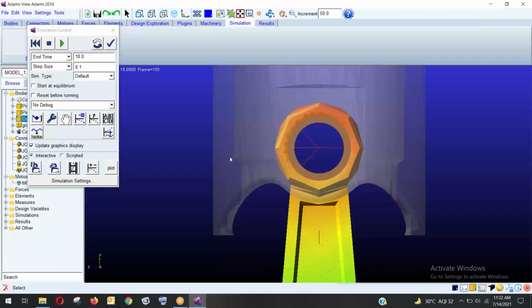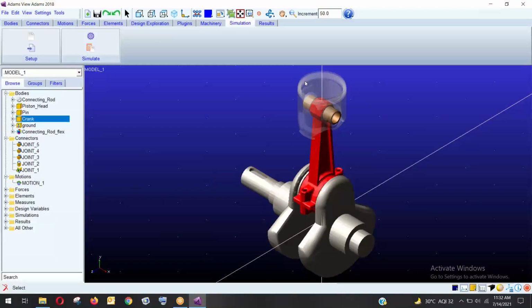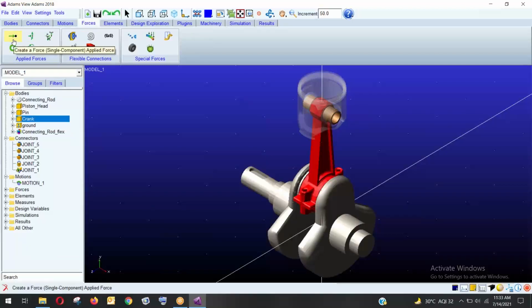So I can do one thing. Let's manipulate the data. When the piston is moving, at the time of the ignition, there will be some amount of force applied over here, like at the time of combustion. So what I'll do, I'll create a force. Let's go to the force. I'll choose a single component force.